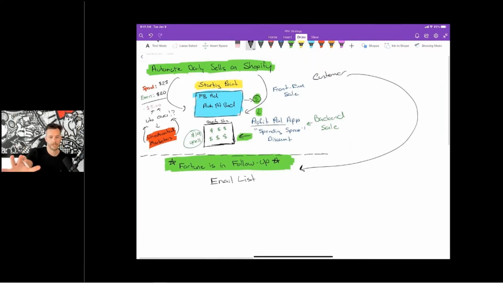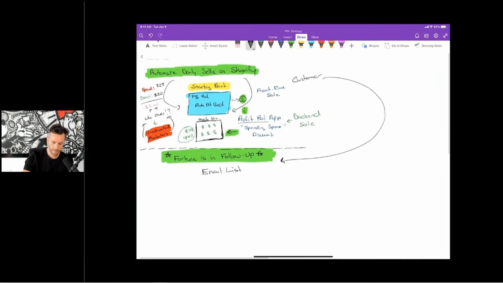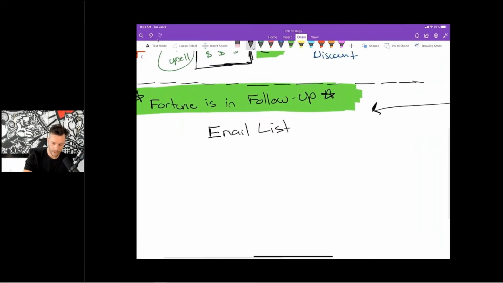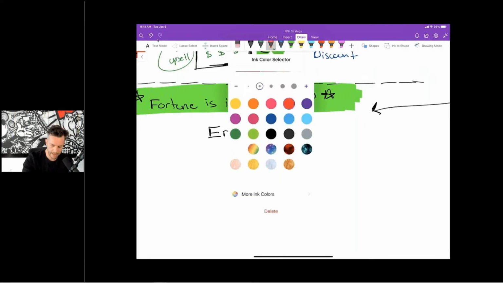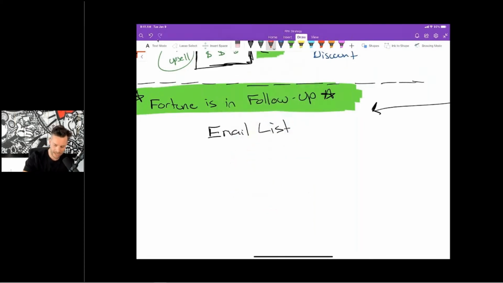Now, this is where things are going to get a little bit different, okay? So the customer is going to end up in our email list. Let's draw a little email here. That email, that sucks. I can't even let that stay here. Oh my gosh. All right, so they end up on our email list. And this is where things are going to change a little bit for us, all right?